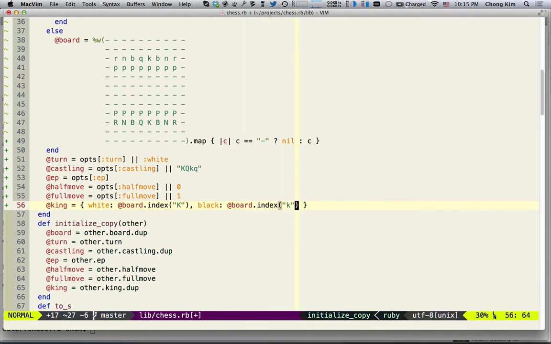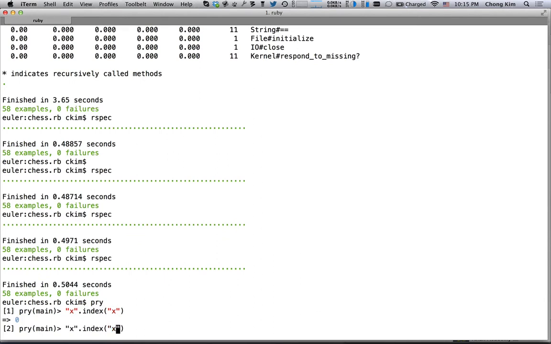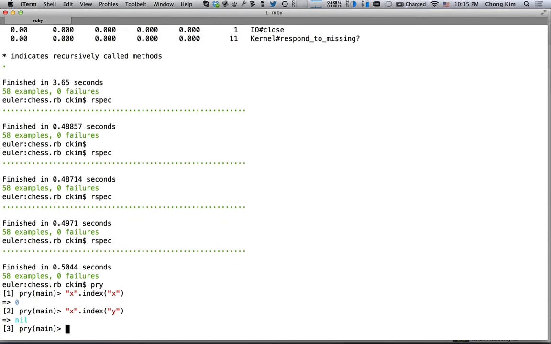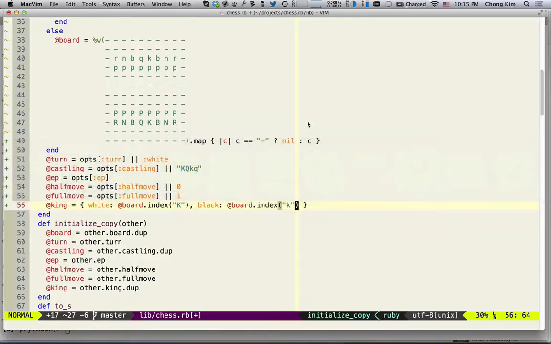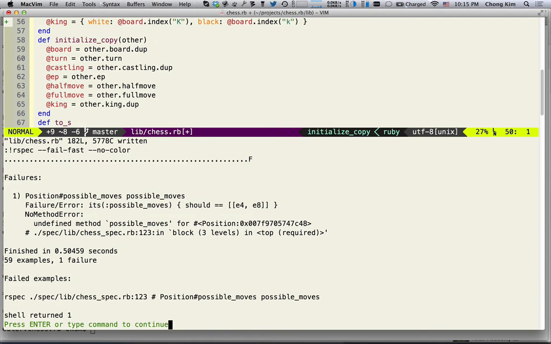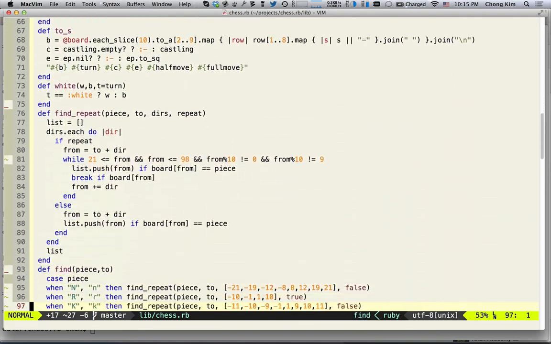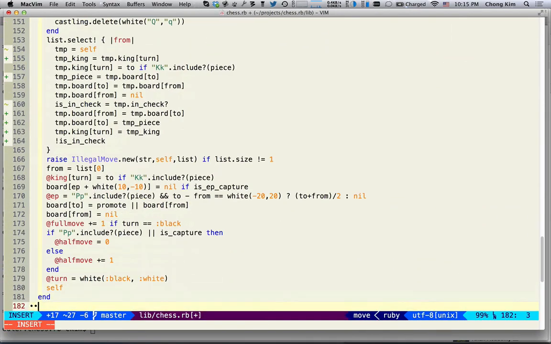Okay, and I believe let's actually check. So in pry, if I have a string and I say index of a x, that should give me the index position, so it's 0. But if it's something that's not there, it returns nil, so I'm okay. So okay, everything looks good. Save. Undefined method, possible moves. Okay, so this is good. So we have the setup and the possible moves.